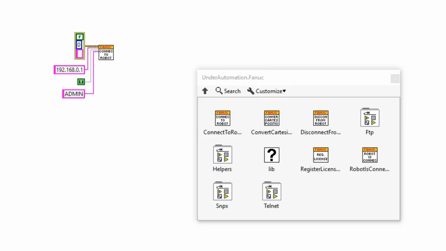Regarding the diagrams, the library provides specific blocks for connecting to Fanuc robots. In particular, the Connect to Robot block takes as input various robot-related details, such as its IP address or the path to RoboGuide, along with Boolean values to enable or disable specific protocols. Additionally, it requires connection credentials, including login and password.